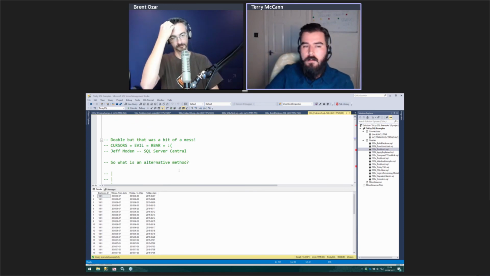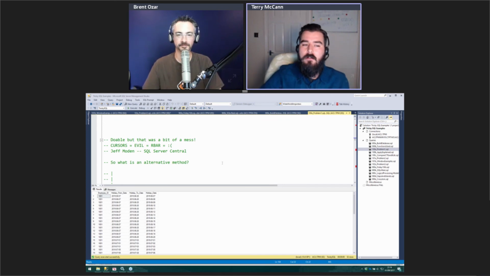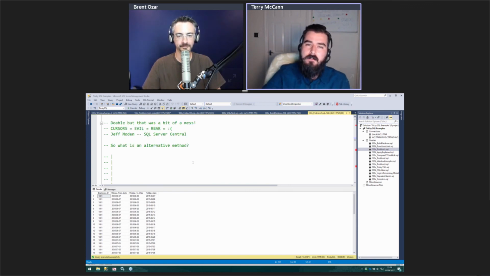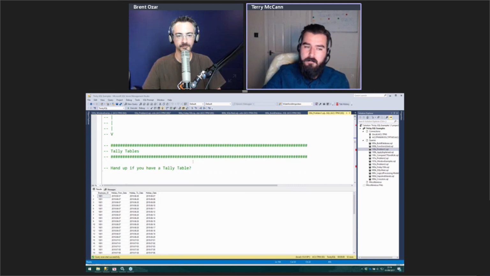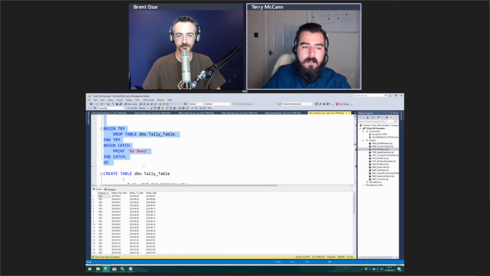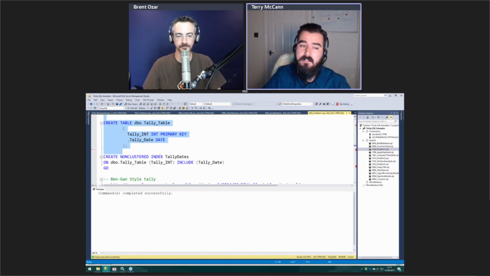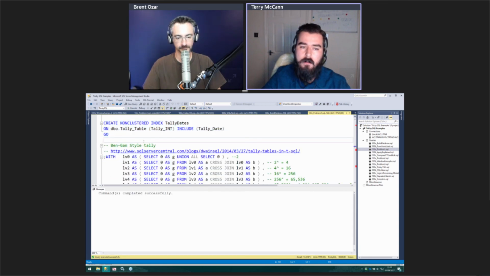As I said, the cursor works, it's doable, it's a bit of a mess. It's known as a RBAR operation, row by agonizing row. That came from Jeff Moden on SQL Server Central. So what is that alternative method? Tally tables. I'm just going to build out a tally table. I'm going to create my table, and it's just going to contain an integer and a date. We've just got ints and dates, and I'm going to stick a non-clustered index on there as well.